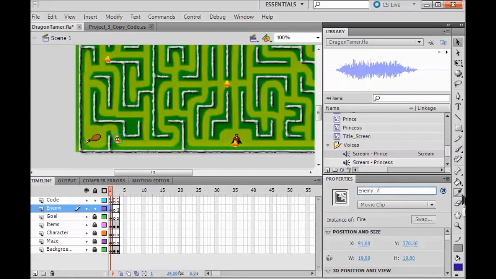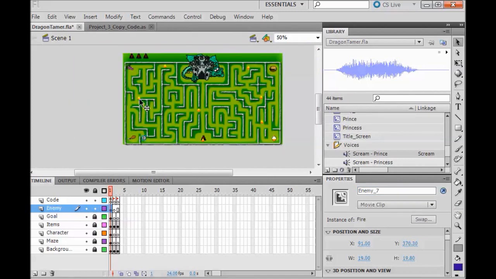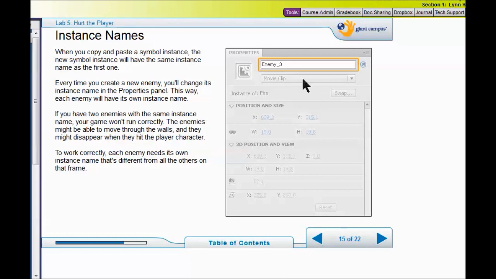Next thing I do is I make sure that I have no duplicate symbols, so I'm going to shrink this a little bit. And I'm going to check out my instances. 4, 7, 2, 5, 3, 6. Okay, like I said before, you can only have one instance name, a symbol, on the screen at the same time. You can have them in different frames, but you can't have two of the same names on the same frame.